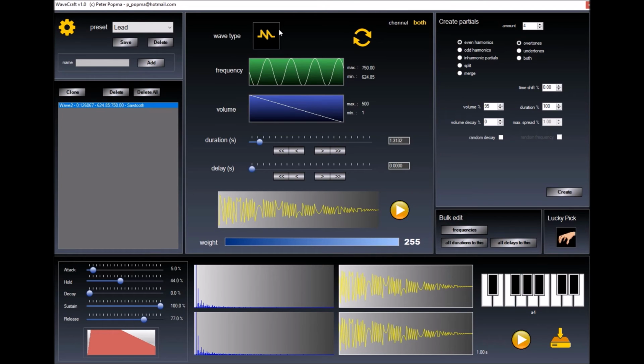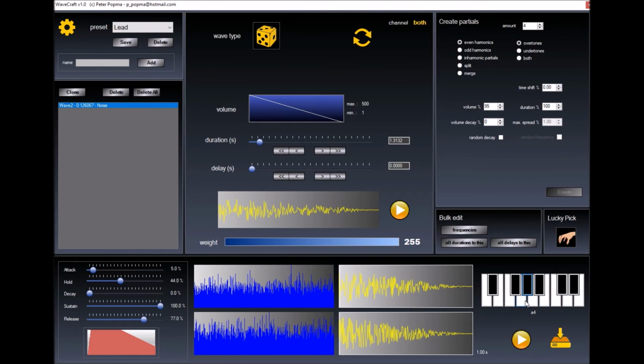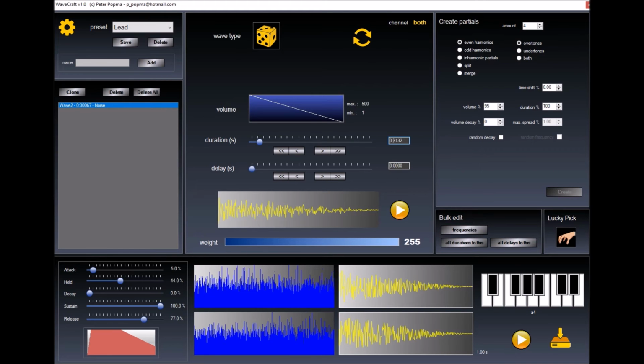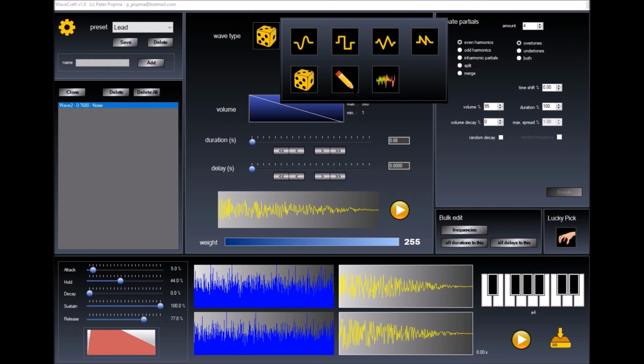Another thing you can do with the program is to create some noise, to add this to another sound, or to make just a small hissy sound. And you can also create custom waveforms.